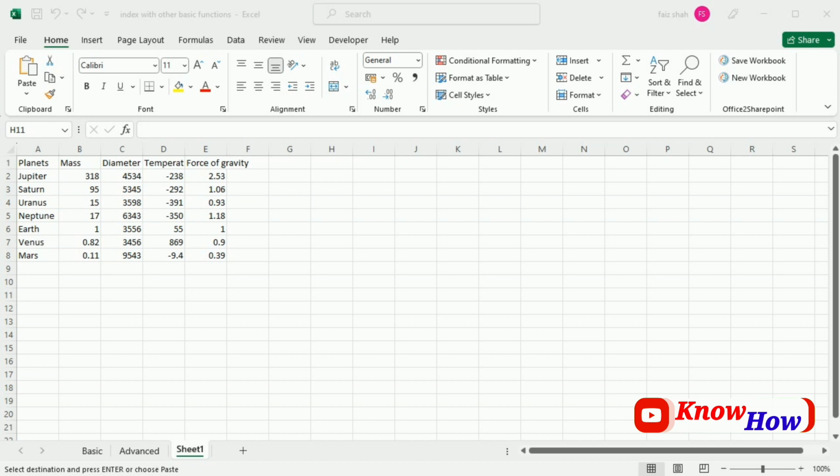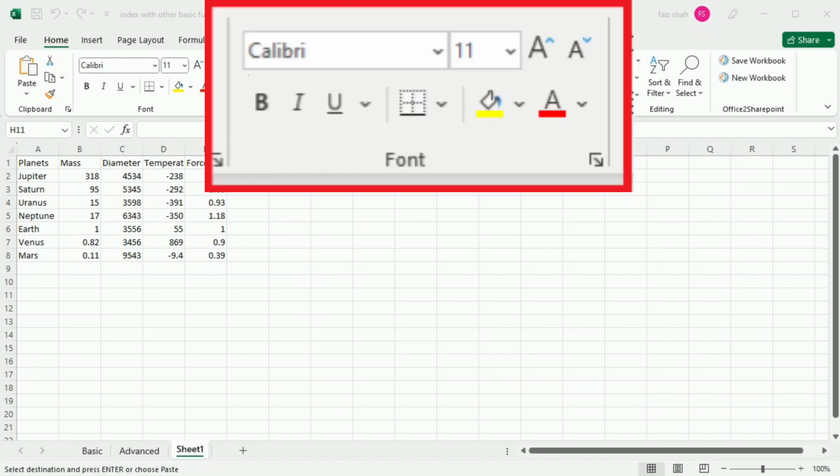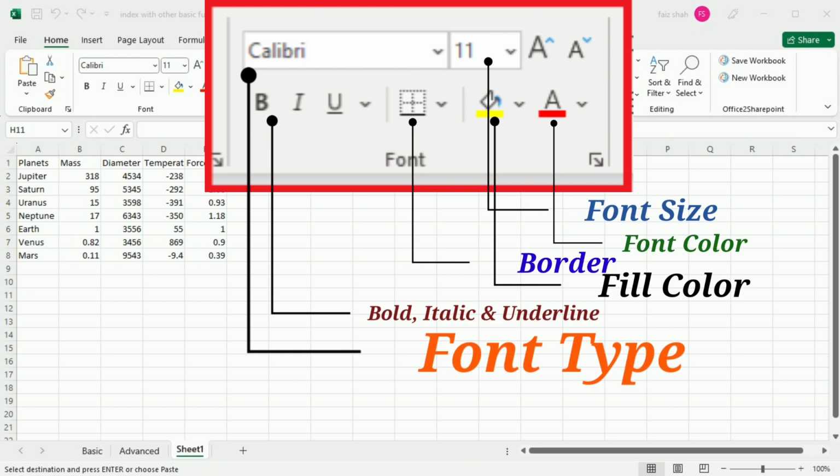Today in this video we are going to learn about the font section under the home tab. The font section contains different elements like the font type, font size and different formatting tools of bold, italic, underline, and then the border, fill color and font color.